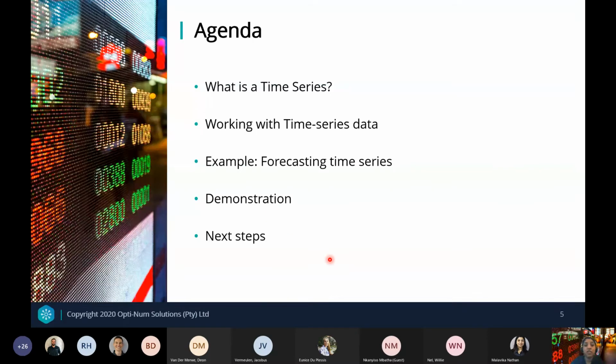So let's go straight ahead to our presentation. First of all, let's look at what a time series is. Let's jog our memories, a bit of a refresher. Then we'll look at working with time series data. Is there a workflow? How do we do it? And then go ahead into an example of how to work with this data, a demonstration to implement the solution, and then a few next steps that we'll be coming back for.